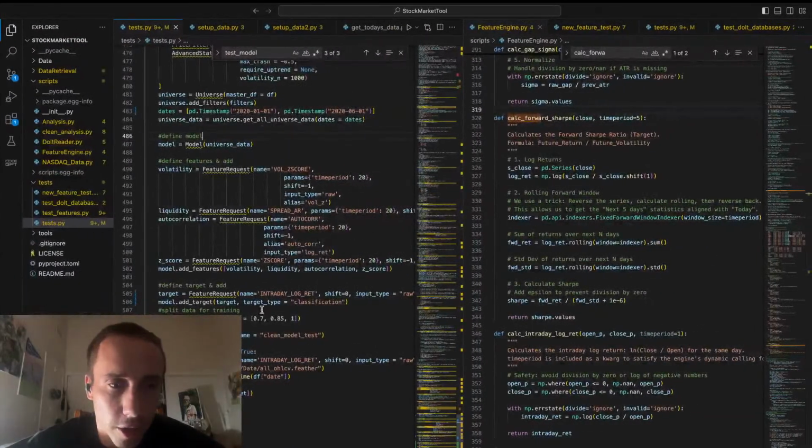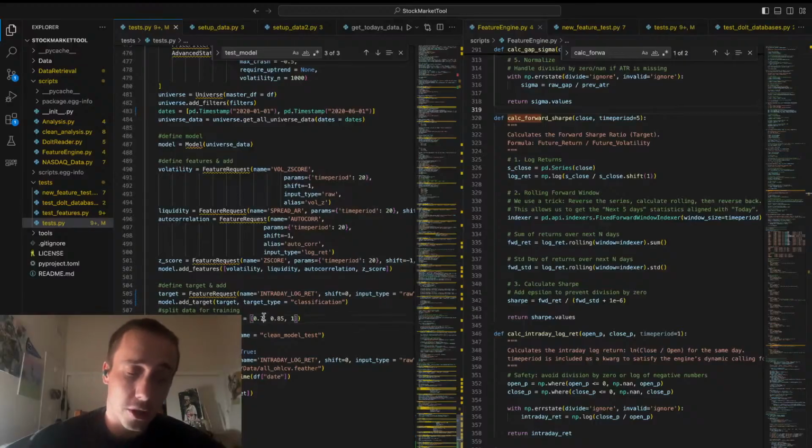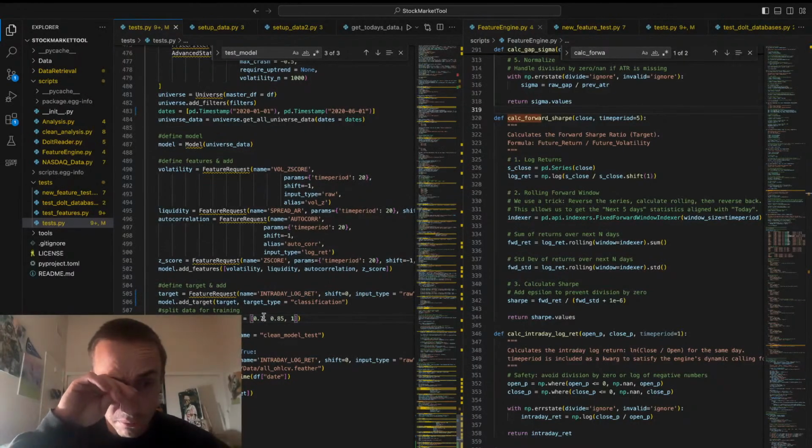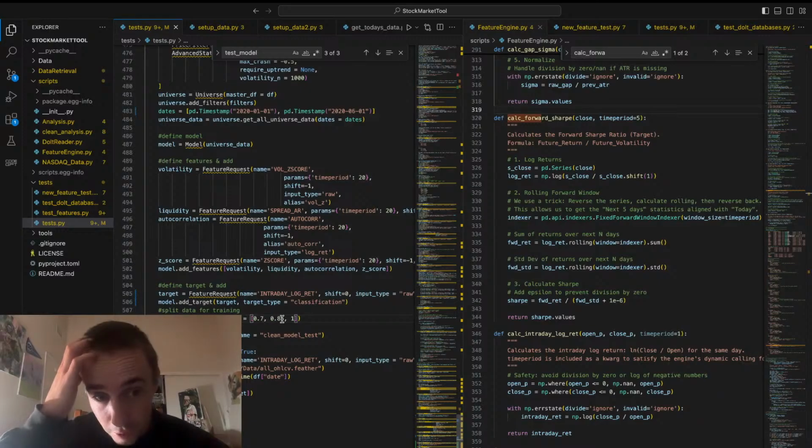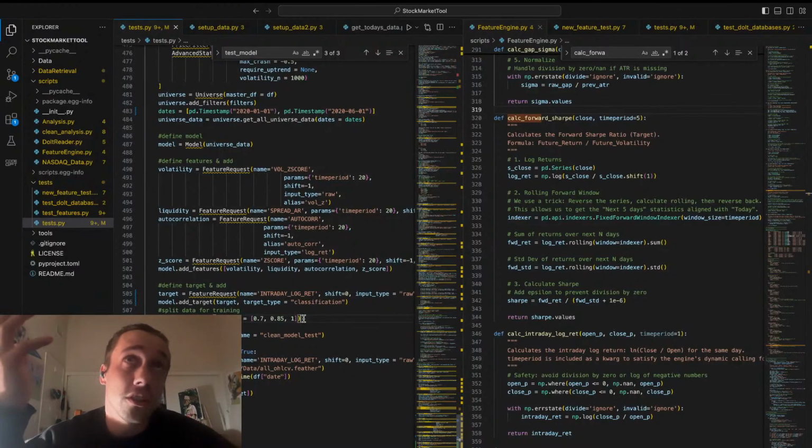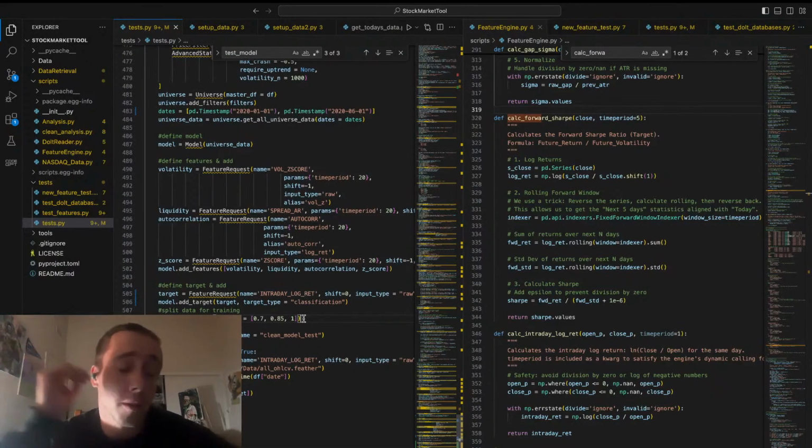And let's see, how do I split it? 70% of the 6 months is the training data, 15% is validation data, and 15% is test data. So 70% of 6 months is like, I don't know, 4 months maybe.